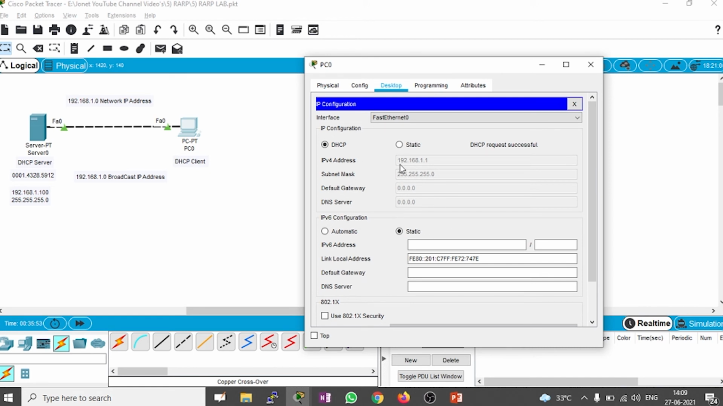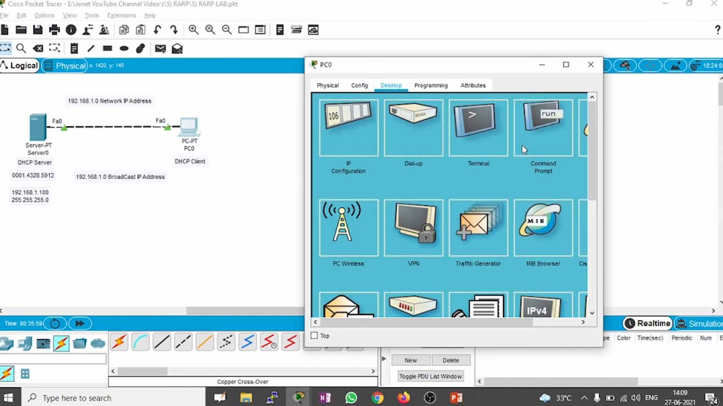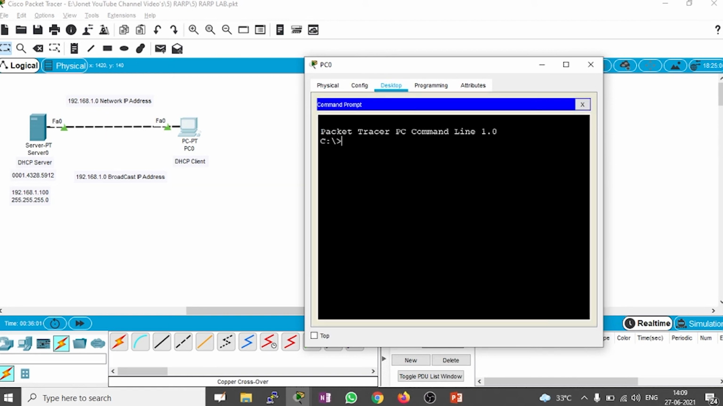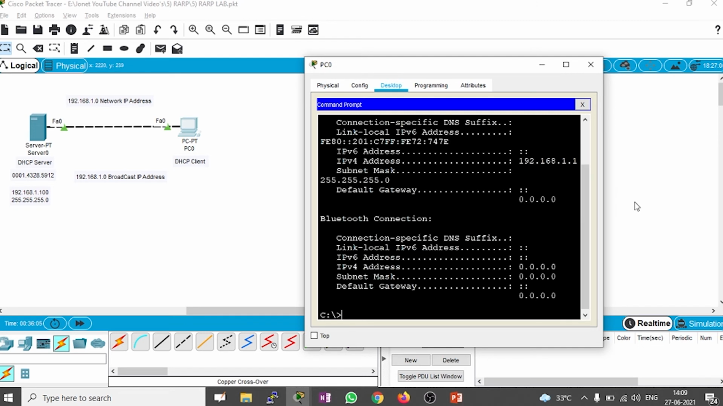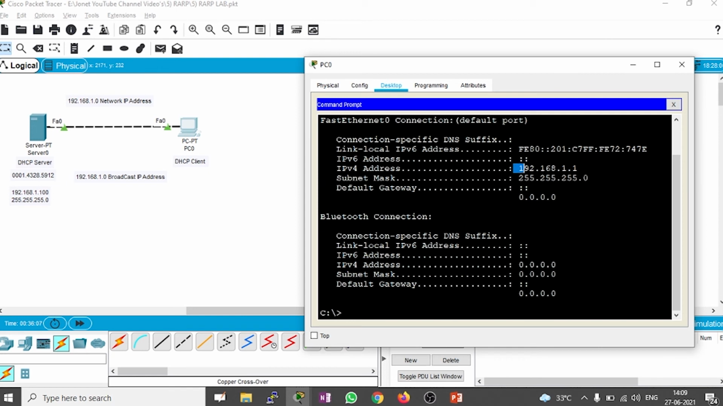So here, 192.168.1.1, this is our IP address. Go to the command prompt and type ipconfig. Once you type ipconfig, we can get the IP address, that is 192.168.1.1. Now we can get the IP address from the DHCP server.